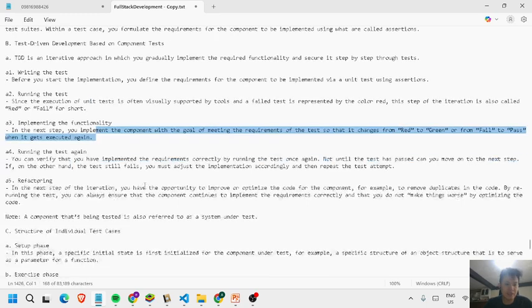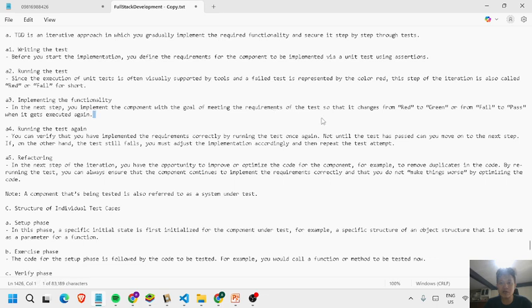Implementing the functionality. In the next step, you implement the component with the goal of meeting the requirements of the test so that it changes from red to green. So while you're implementing it, you're trying to get it from red to green. Running the test again, you can verify that you have implemented the requirements correctly by running the test once again. Not until the test has passed can you move on to the next step. If, on the other hand, the test still fails, you must adjust the implementation accordingly and then repeat the test attempt. So you run the test again to perfect it in isolation, and then refactor.